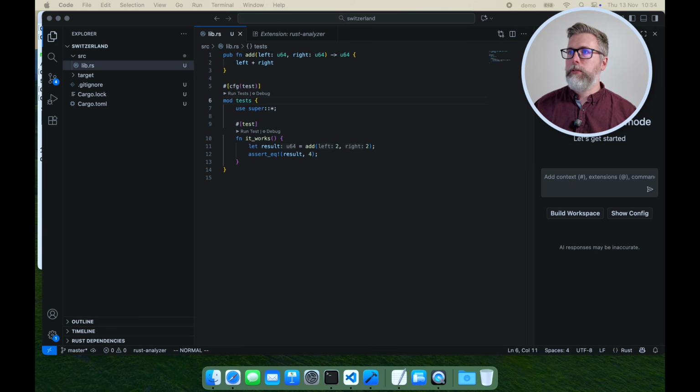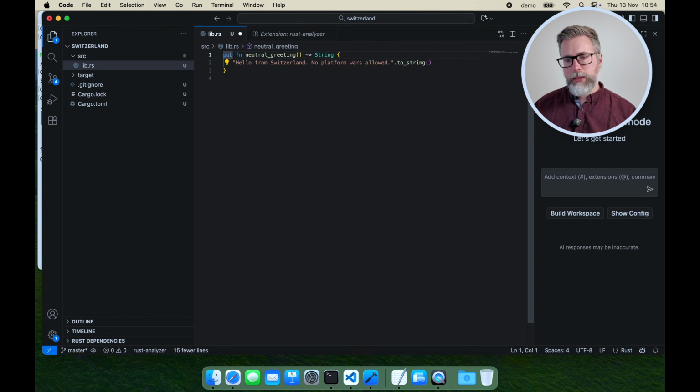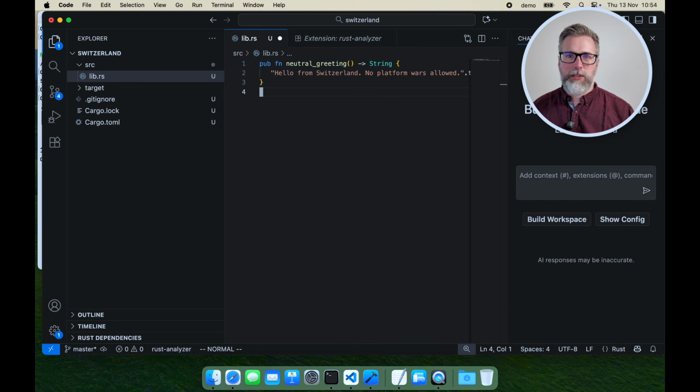Anyways, we're going to make a little neutral greeting. Let me see if I can improve the font size a bit. Okay, so it's just a string function, very small, hello from Switzerland. We have to say toString, which is a Rust thing. As a Swift developer, you're like, why do I need to do this? But in Rust, everything is more explicit. That is maybe more tedious to work in, but it is also clearer what's going on.